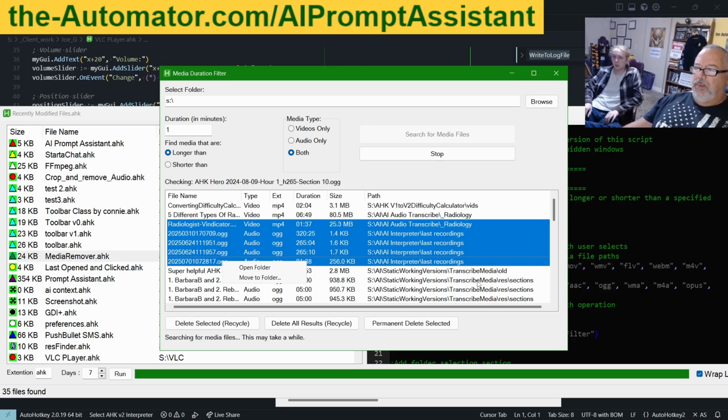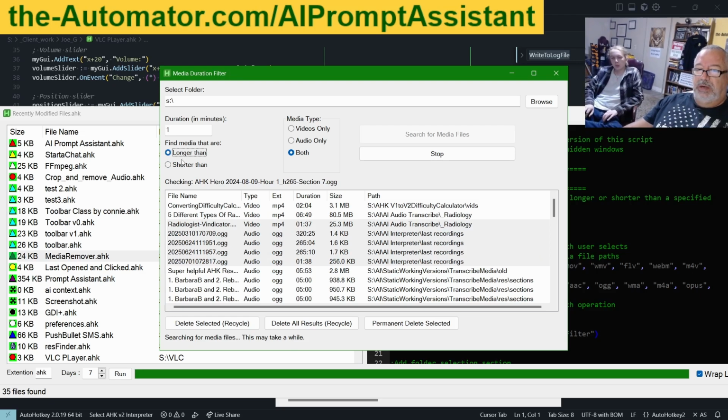What I realized was that in Explorer, it wasn't easy to search by the length of a video, so this allows me to look for longer or shorter than a given amount of time. I had some videos that were like 3 hours long that I didn't want, but how do I find them? So AI built this tool for me, and it made it pretty easy to do that.